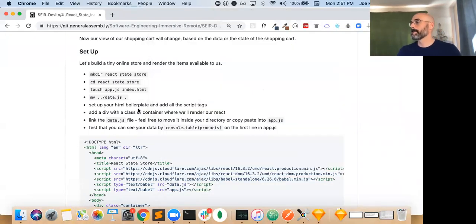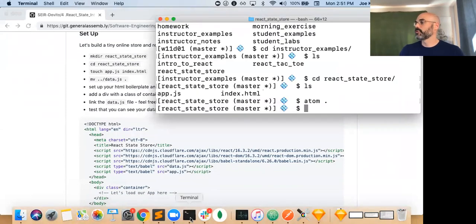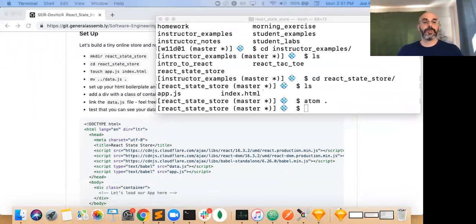Just make sure you set up all those files. It should just take a moment. Create the files and move data.js to the folder. Just make sure you do that, and then we'll go ahead and set up the rest of it.